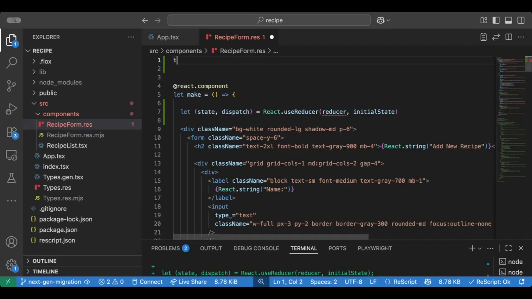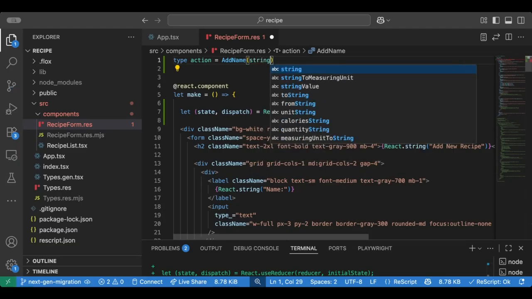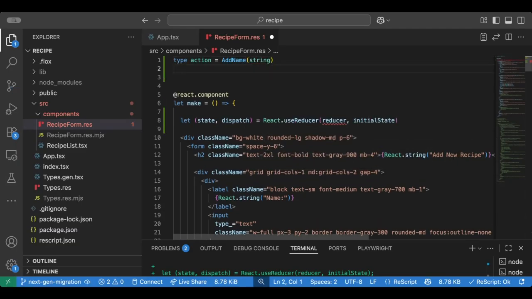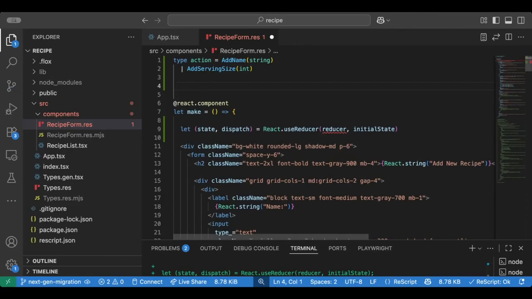We're going to start by creating an action, which is going to be a typed union. So you can imagine the things that we need to do, like add the name, for example. So we're going to create an add name and probably have the string, I would say. Yeah, because to take the name. And what else? We want to add the servings. So for example, add serving size, and that's going to be an integer. Now, let's just pause right there. There's obviously going to be more actions that we need to add. I won't go through them all, but I'll get this started.